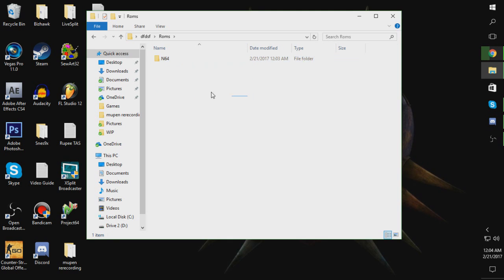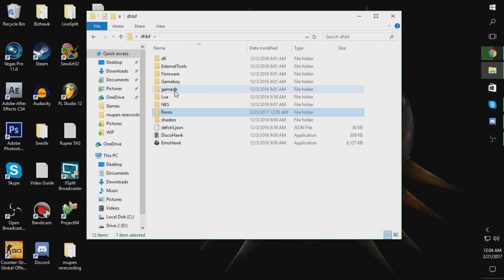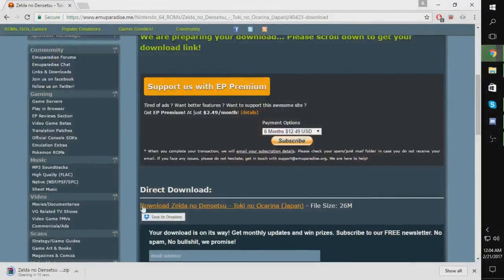If you want to just have all your ROMs in there, which I don't really recommend, then you don't need to put the N64 folder there. Also, you can put them in a different location. It doesn't need to be in here, which I think pretty much everybody knows. But just in case you're super new.